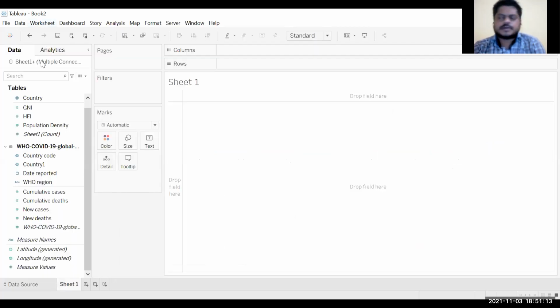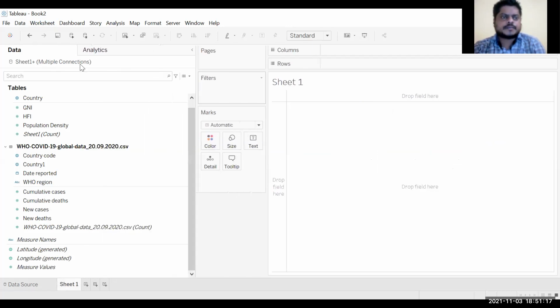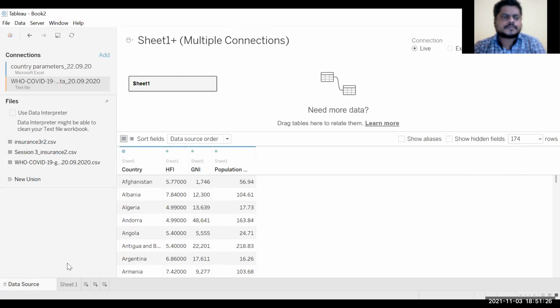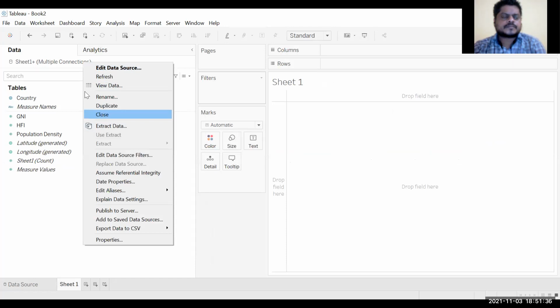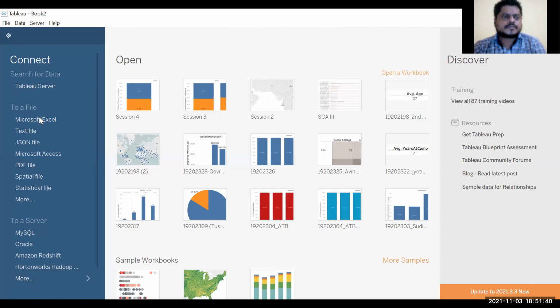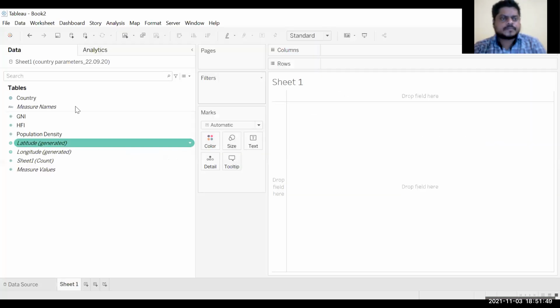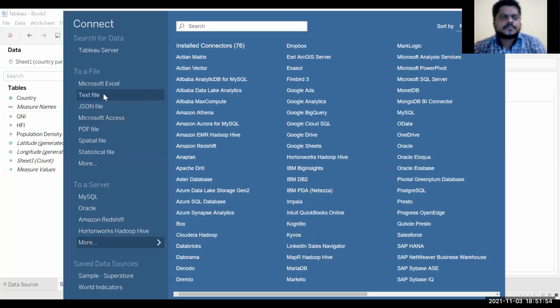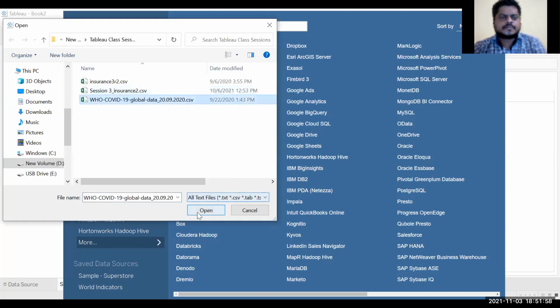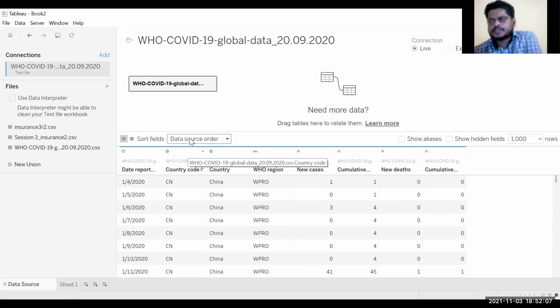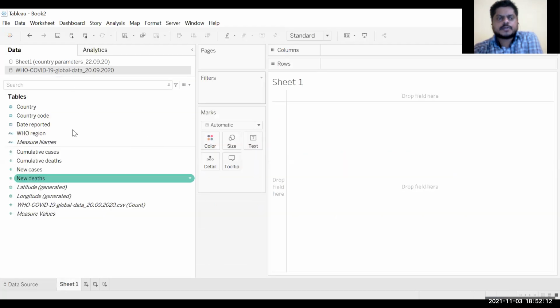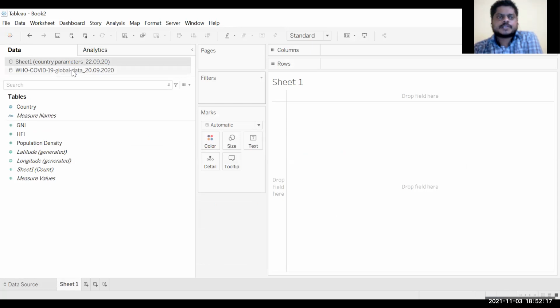Then we discuss something called blending. Let me show you how to create a blend. So without doing any relationship or join type here, what I have done is I have taken the WHO data set and I have taken this country parameter data set. There is something called the blend option.